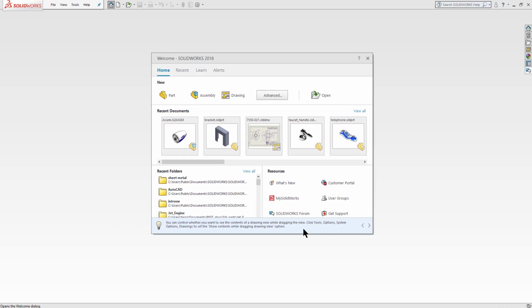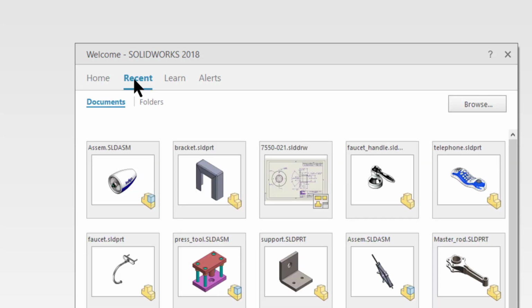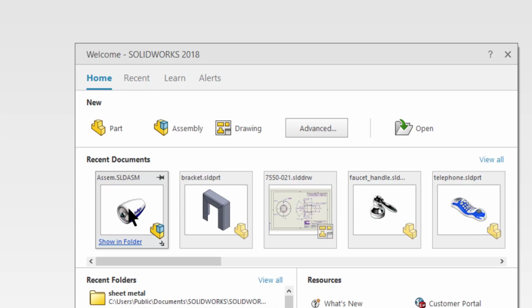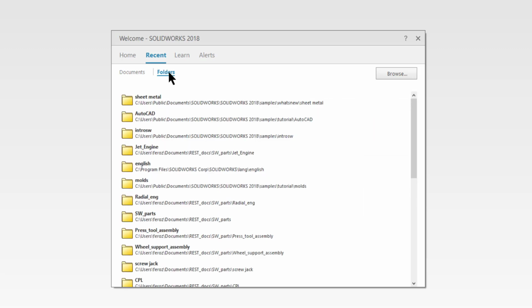The next thing is recent. If you click on this recent button, it is just similar to this one here, recent documents. So it's just an expanded view of those recent documents. And if you want to see the folders, they are here. You can select from these folders.